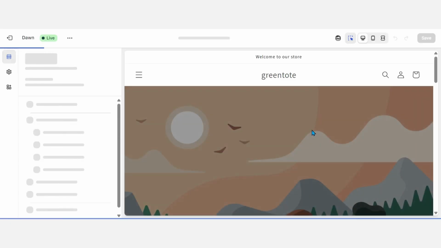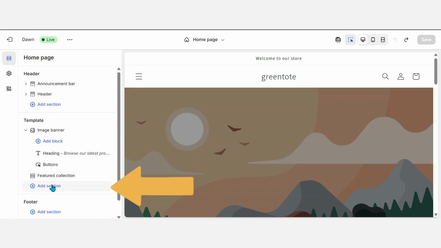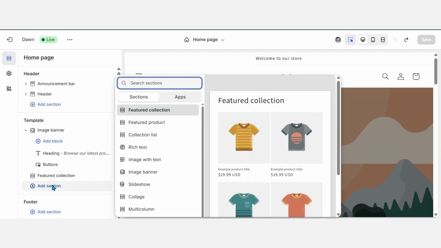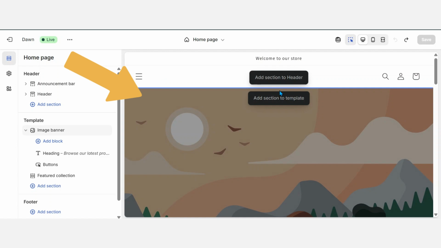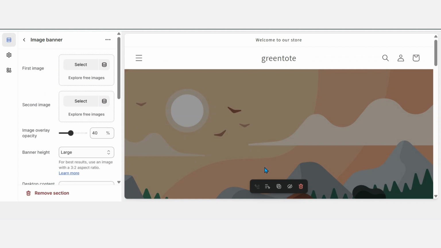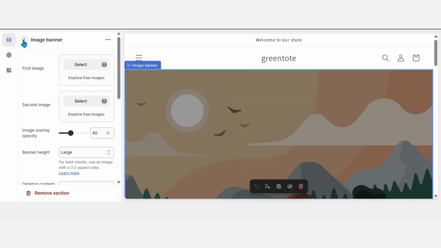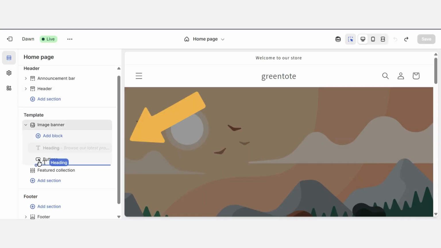Now that we are in the editor, on the left side panel, you control the content, theme settings, and layout. In Shopify, we work with sections and blocks. Each section can contain different blocks. You can add new sections in two ways. From the section list on the left, click Add Section, or hover the page and click the Add Section button that appears in line. You can change the order of the sections by clicking the arrows inside the section settings or dragging and dropping from the sidebar.